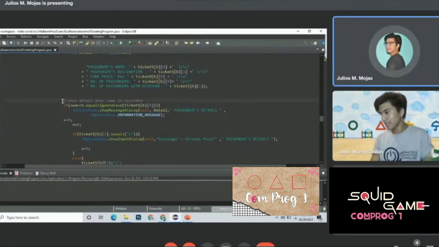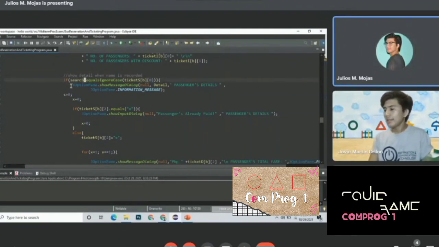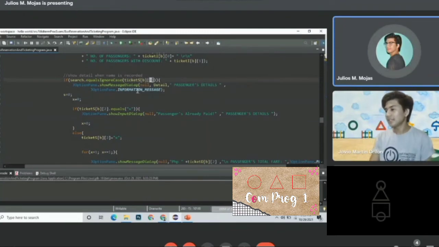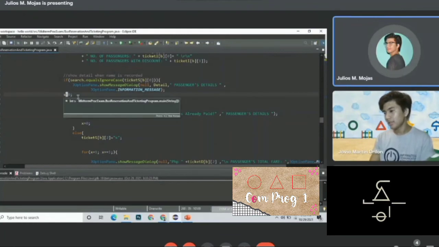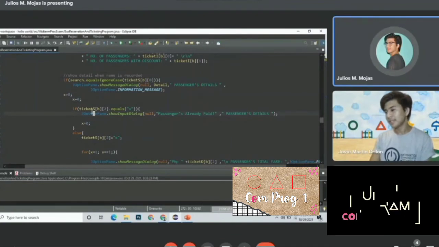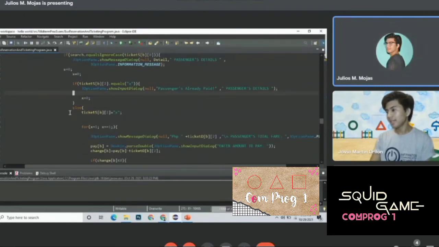So to show the details when the name is recorded, if search is equals to the ticket S of B with the index of 0, the JOptionPane will be prompted to see the details. So S equals now to 0, then X equals to 0. So if the ticket S of B with the index of 0 is equals to X, then change option will be prompted as the passenger is already paid. So X equals to 0.